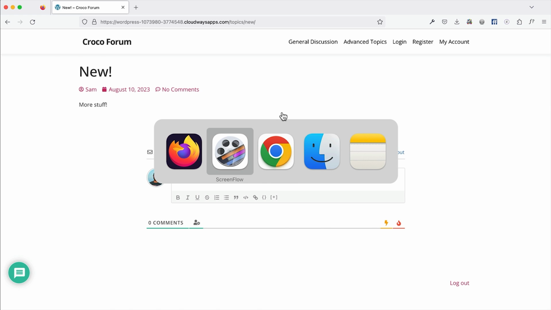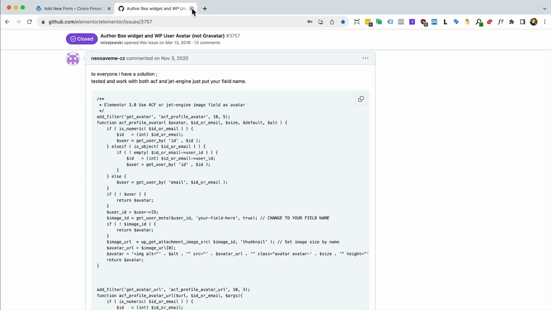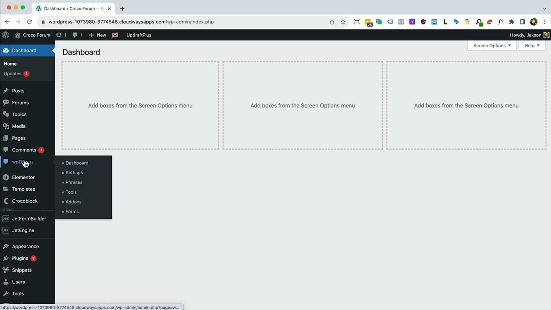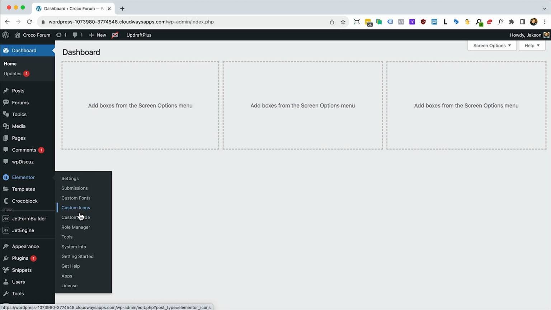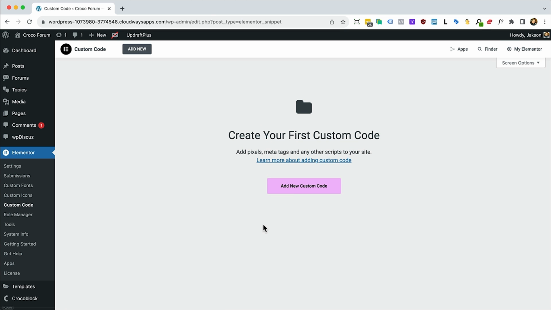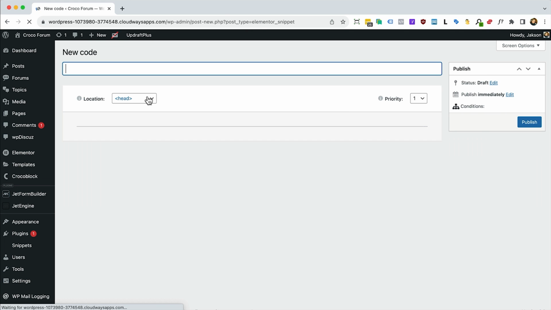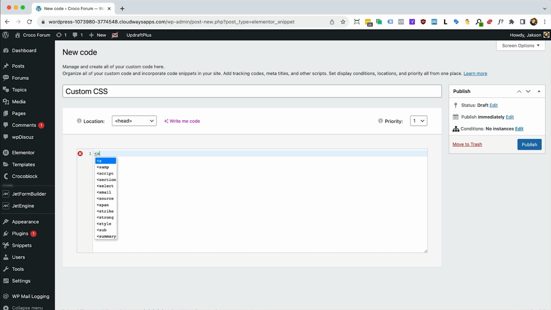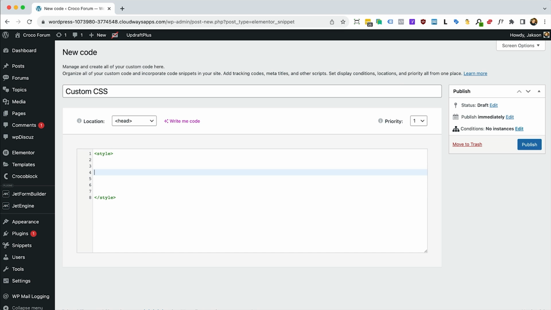And let's get back to the admin. We're going to close up a few of these guys. We can go to dashboard and Elementor custom code. Now you could add your CSS to your child theme, a custom plugin, or another CSS plugin, but I'm just going to use Elementor's built-in custom code function for simplicity. So we'll have this called custom CSS, and we'll open up a style bracket, close it up again, and then we have our custom CSS ready.